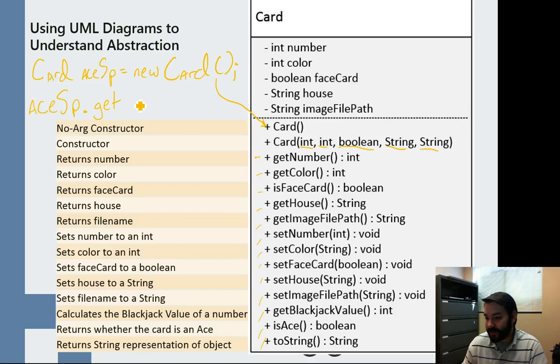getBlackjackValue, parentheses, and I don't care what goes on in the background. I assume that has all been taken care of by a developer somewhere else, and so all of a sudden I have this ability to say, give me the blackjack value of my card, my instance of a card. And so I see that and I get that, and it's pretty nice.